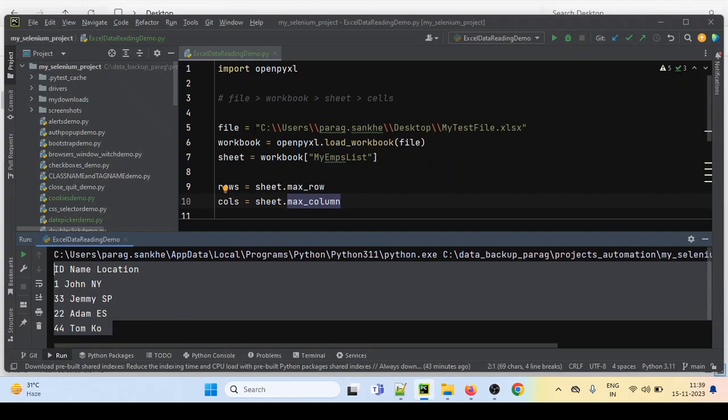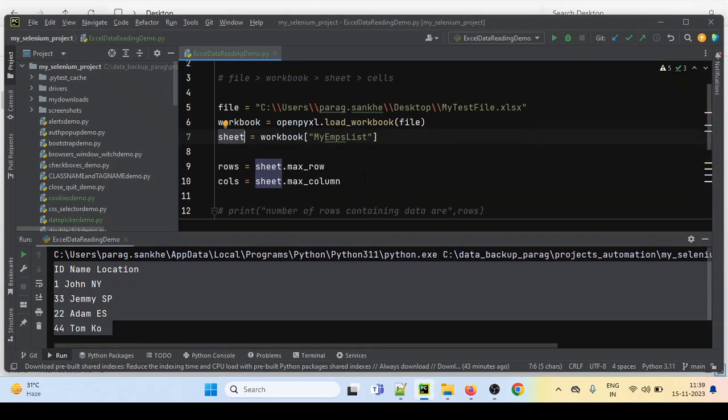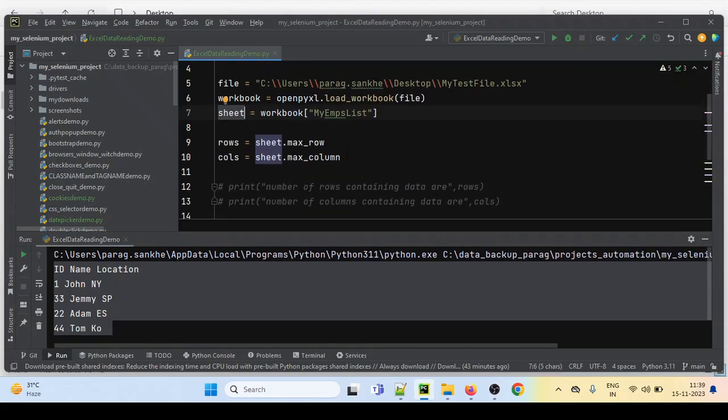Then we have created the file variable which stores the path of the file from which we want to read the data. Then we are loading the workbook by using openpyxl.load_workbook method, and here we have to pass the file path. After workbook, we have to give the name of the sheet here. So we have used the name of the sheet from which we want to read the data in the sheet variable, and from this sheet variable we can count the maximum number of rows and maximum number of columns which contain active data.